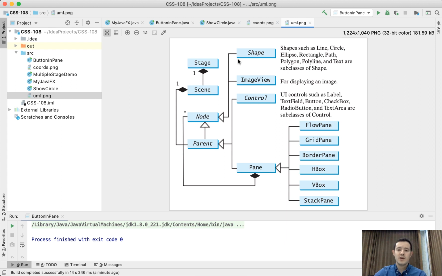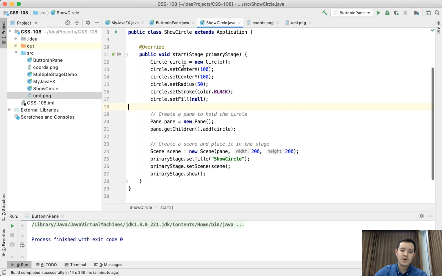The only way we can place a shape onto the scene is to take this shape, a circle for example in our case, and put it onto some kind of pane, and then take this pane and put it onto a scene. Like here, we create a circle. The circle's center x coordinate and y coordinate are going to be 100 by 100. The radius is going to be 50. Its stroke is the line. The line color is going to be black. And then it's not going to be filled.